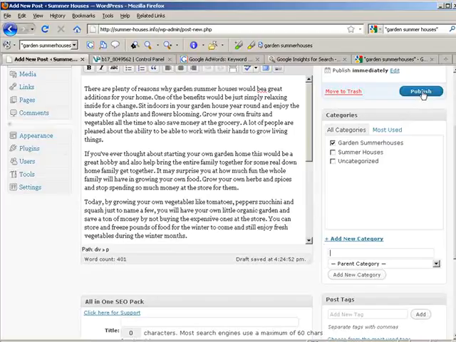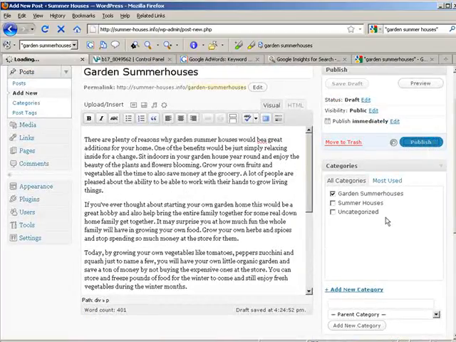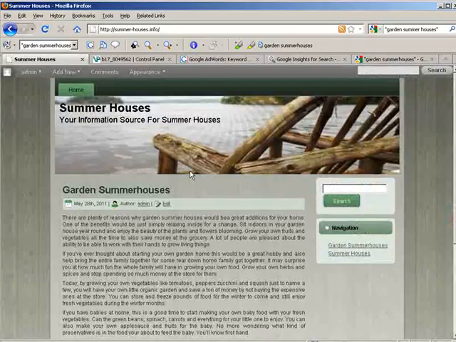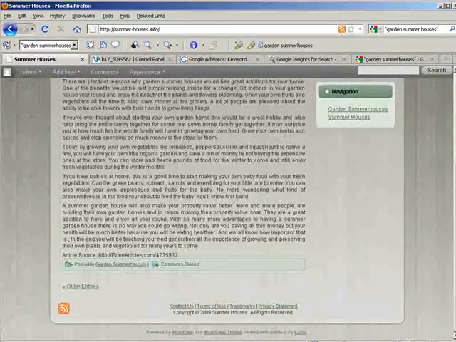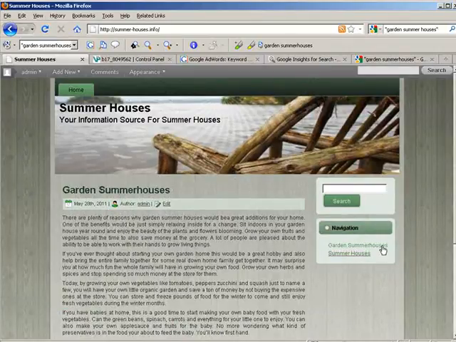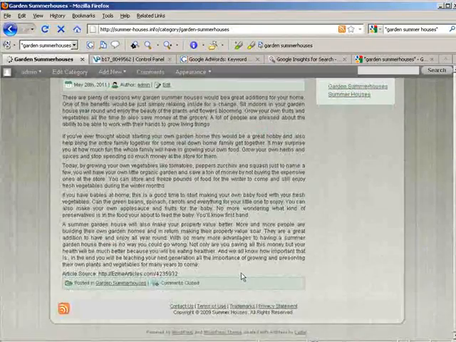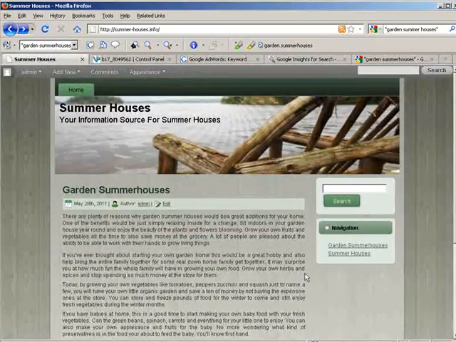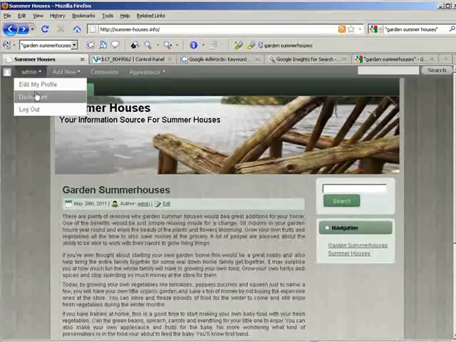Okay, there we go. And publish. Simple as that. So we're going to make a total of 5 different entries. So let's go back to the beginning here. Okay, so we have summer houses, and then we have garden summer houses. Just like that. Okay, so you get 5 articles on there using the techniques I just showed you there.